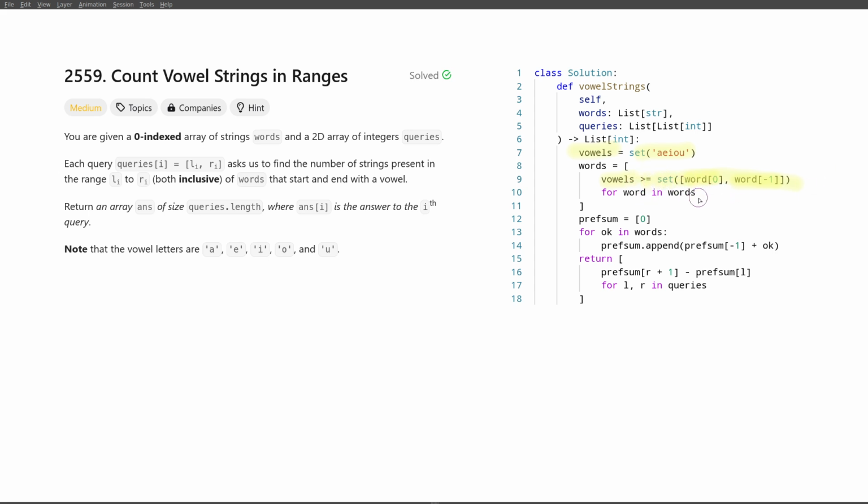Of course, it will never be equal because it's larger, but if those two are incomparable, so this one has an element that this one does not have, then this will be false. So for every word in words, this is either true or false, and this is our pre-calculation. Pre-calculated for every word in our words, this value.